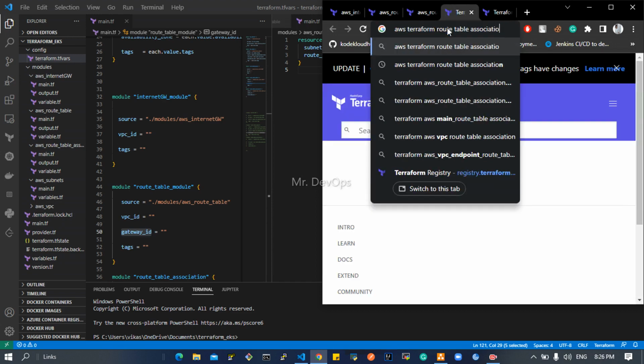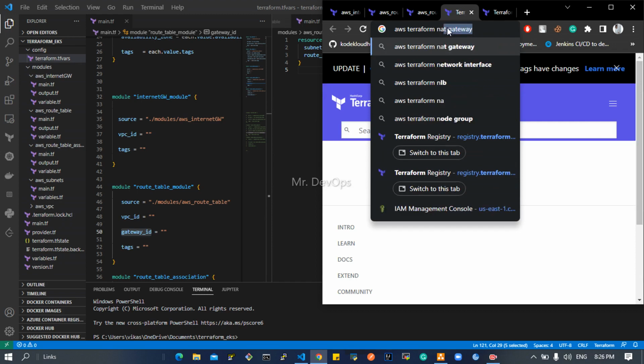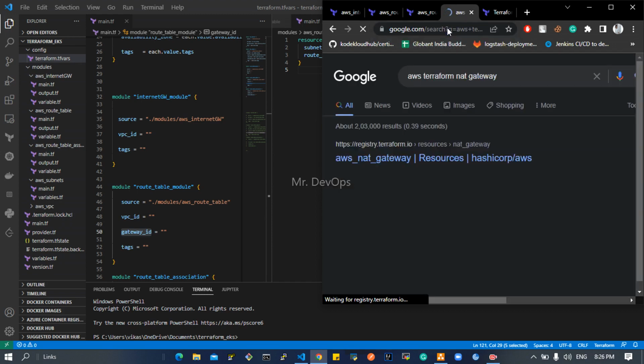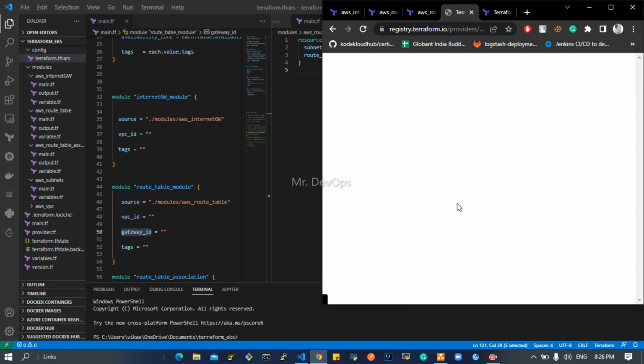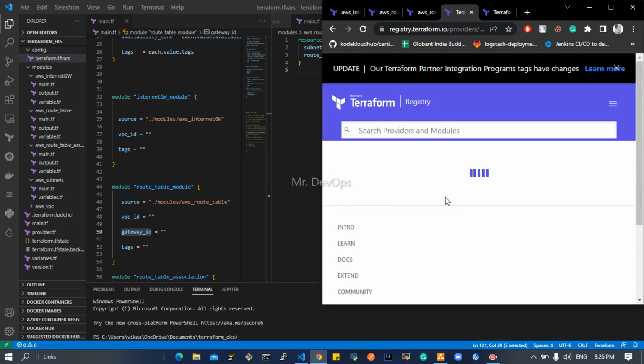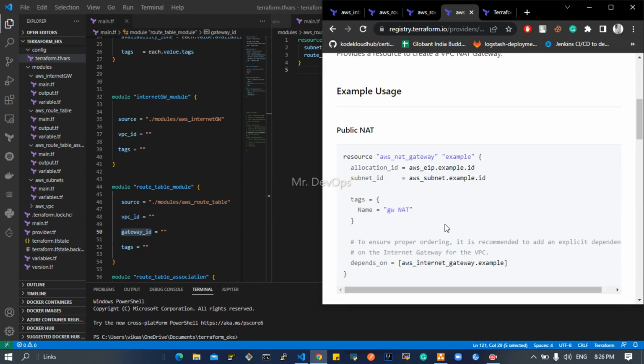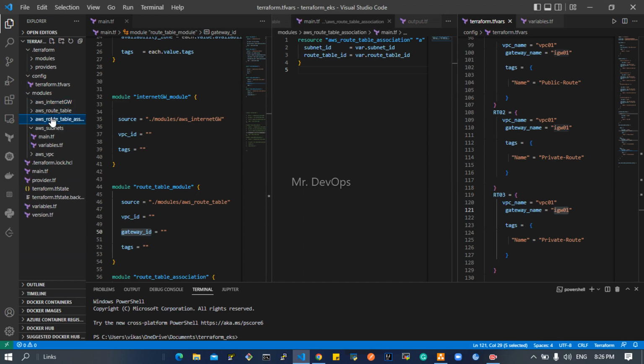AWS Terraform NAT gateway. So see, whatever the demand is, on the basis of that I am proceeding, so that you will be able to understand why I am using these things here. Correct. So this is the block for your NAT gateway. Copy. We do not have any module for that, we have not yet created it. Again we are adding a new module. See how beautiful it looks whenever you are adding these modules.